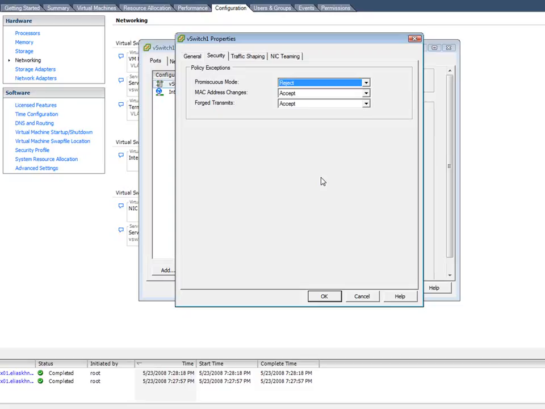So MAC address changes. Now, in order to explain MAC address changes, I'm going to bring up a slide here. It's going to make it a little easier for me to explain this.